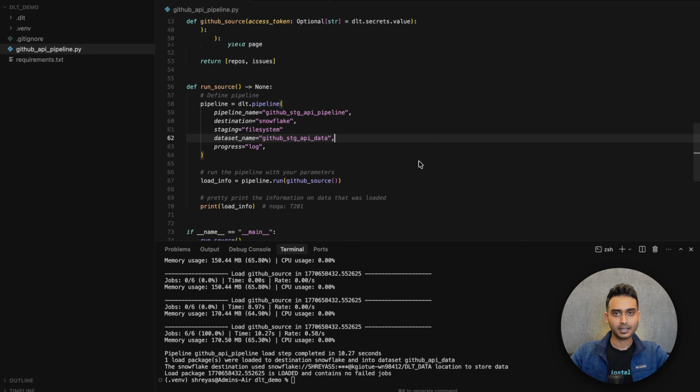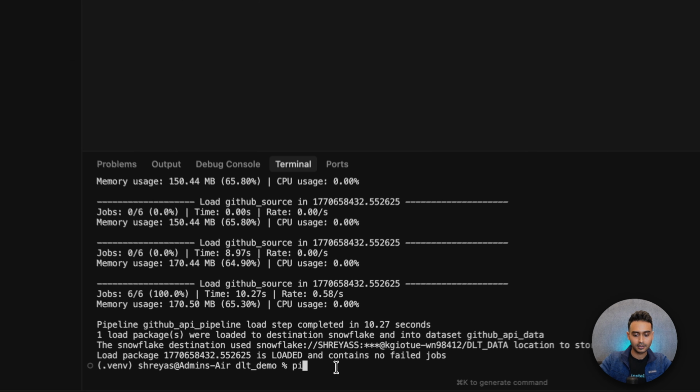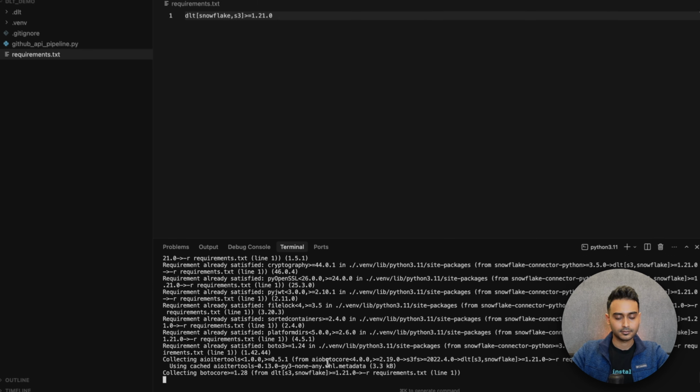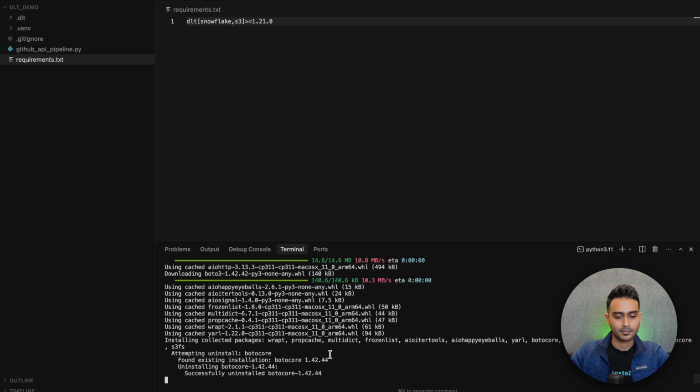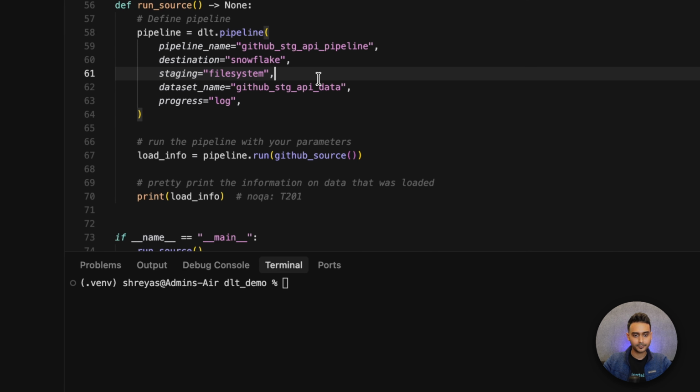And before running the pipeline, we need to install S3 dependencies. So head over to requirements.txt, include S3 here, and run the command pip install -r requirements.txt. And I forgot to add a comma after the staging parameter. And let's save this file. Now let's run this file.